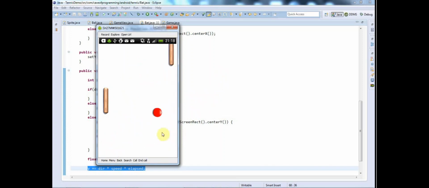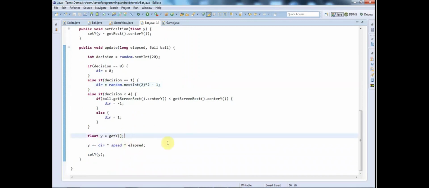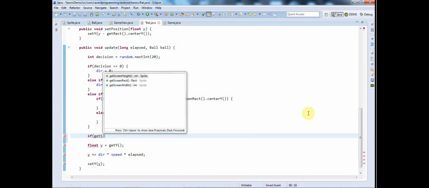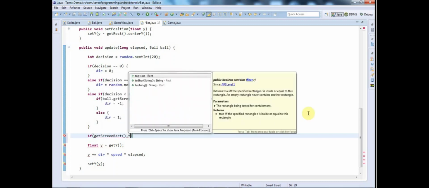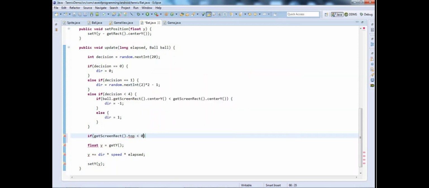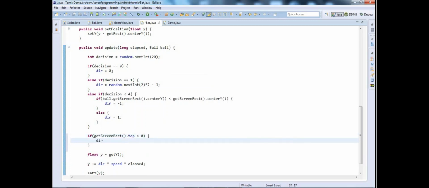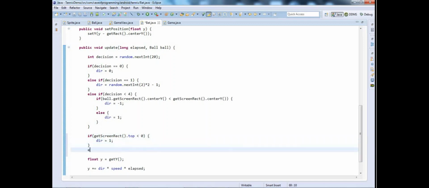Anyway, you can see that it's working, but the problem is that it tends to disappear off the screen. So I'm going to put an extra check in here, and I'm going to say down here if, let's say, the top edge of the bat is off the screen. So if getScreenRect.top is less than 0, that means that the top edge of the bat is off the top of the screen, and I want to make dir equal to 1 to start increasing the Y position of the bat and moving it down the screen.